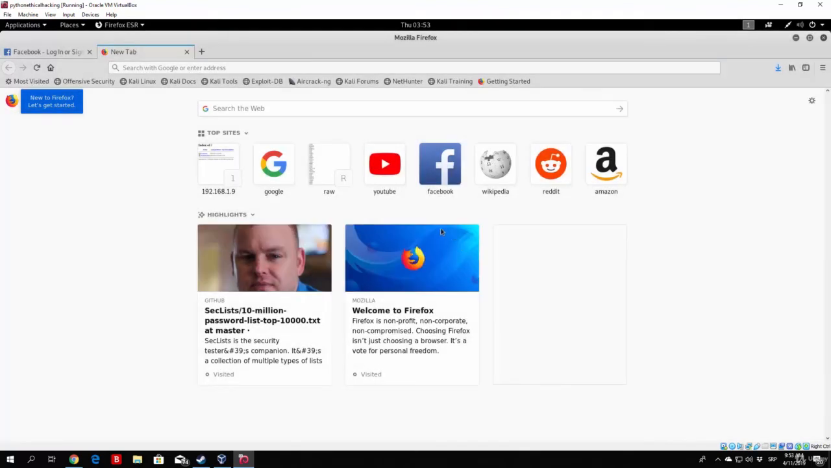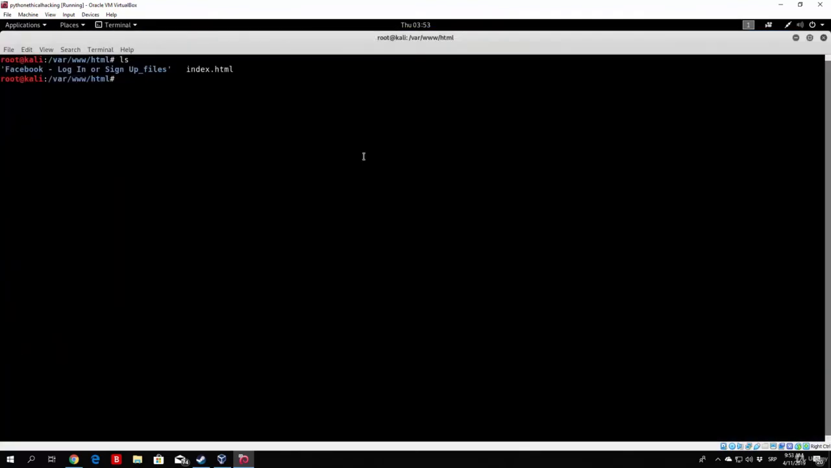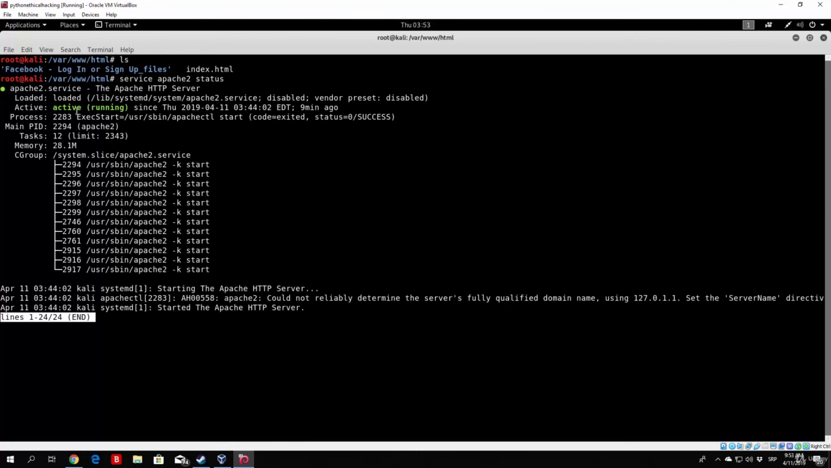Now once again, make sure that your Apache 2 is running, so you can check if it is running with service apache2 status. Then it will print out that it is active and running. In case it isn't, all you need to do is service apache2 start, and this will start Apache 2 for you. Then you need to copy the page that you want to fake onto the /var/www/html folder, and basically that will be about it.